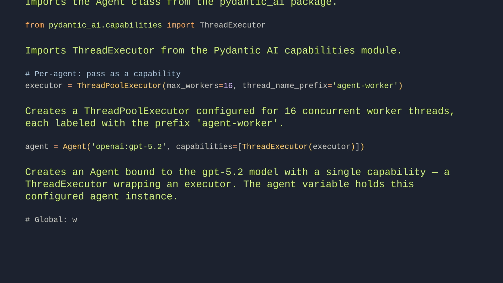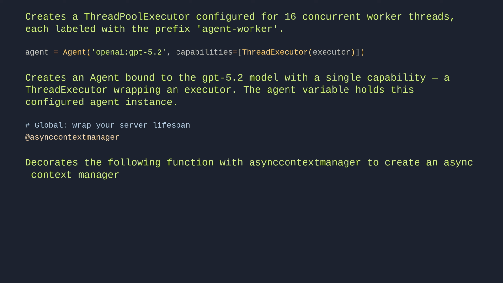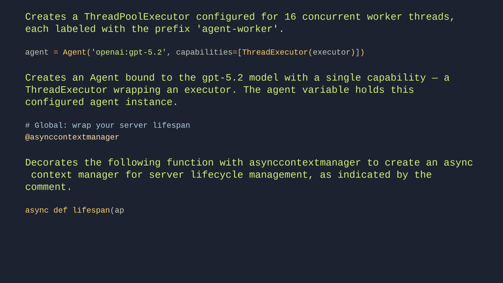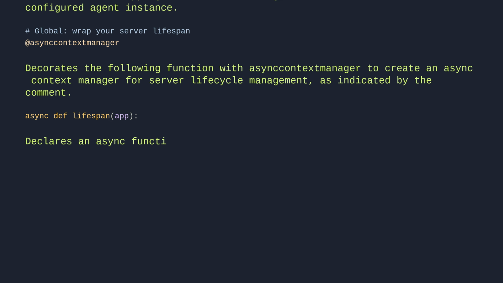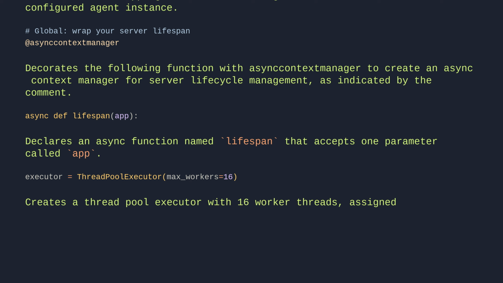# Global, wrap your server lifespan. @async_context_manager. Decorates the following function with async_context_manager to create an async context manager for server lifecycle management, as indicated by the comment. async def lifespan(app): declares an async function named lifespan that accepts one parameter called app. executor = ThreadPoolExecutor(max_workers=16). Creates a ThreadPoolExecutor with 16 worker threads assigned to the variable executor.